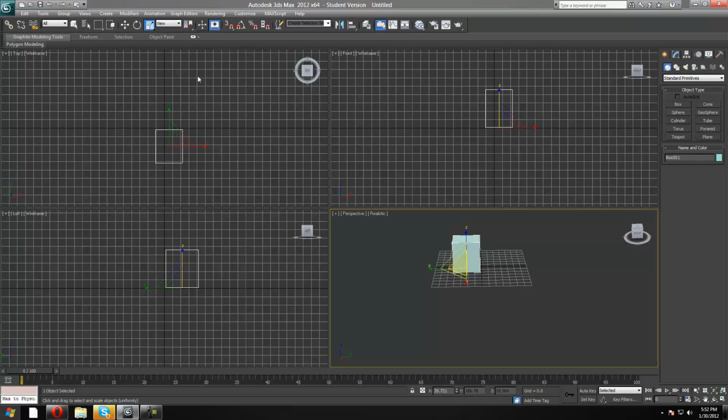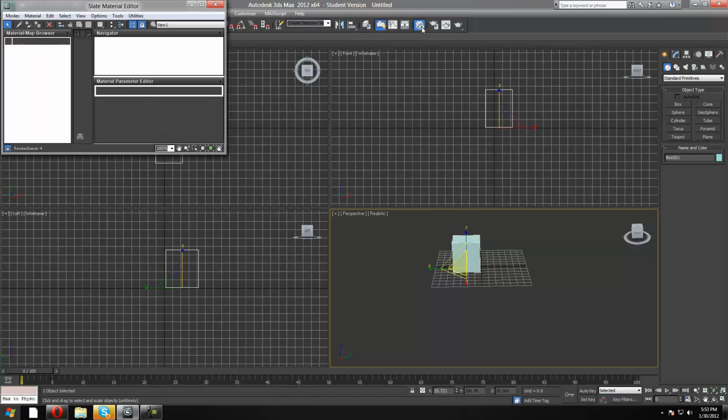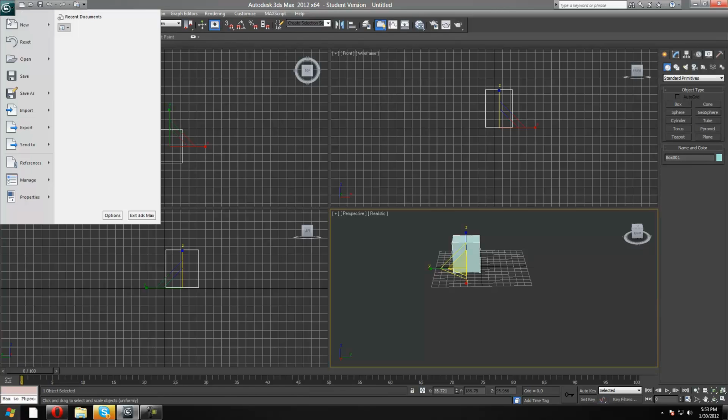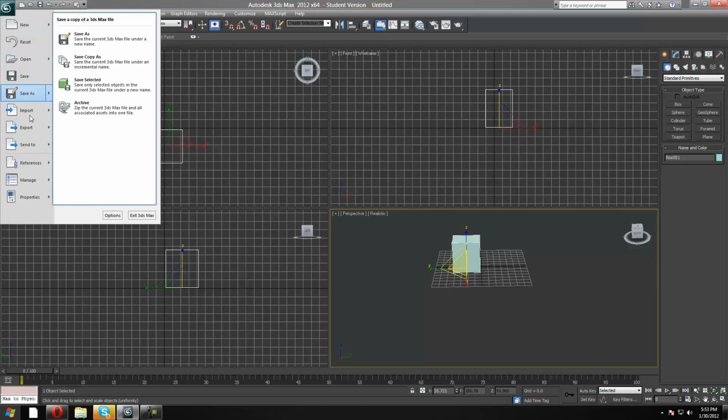Okay, so you won't really need to worry about any of these: select and manipulate, snap toggle, any of these. Material editor, we will go into this in a separate video, but we won't be going into that just now. Also, if you click this button up here in the top left, you'll have a whole load of buttons. It's somewhat different to 3ds Max 2011.